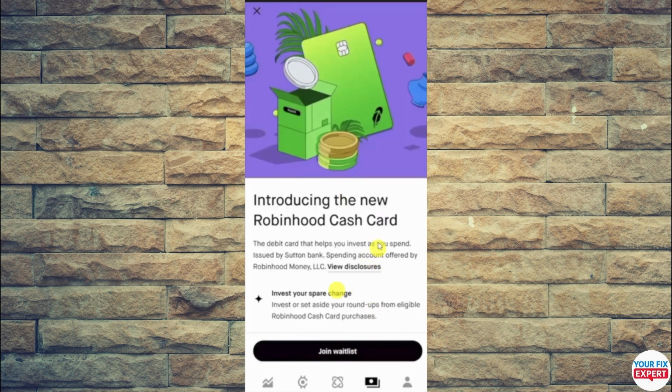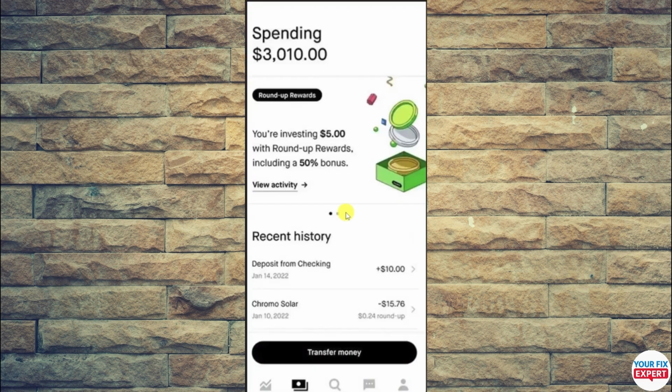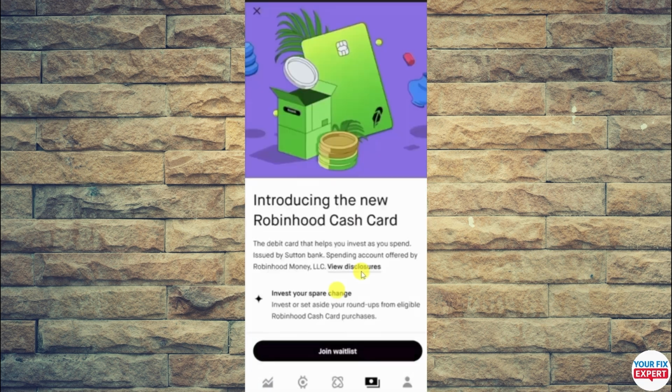Once you have joined the waitlist, they will review the information and ask you to submit the rest of the information if any of it is needed, and they will send you the physical card. From the application you can just activate the card, which is basically your physical card. So this process is pretty simple, and make sure that you do not try to submit your application again and again.